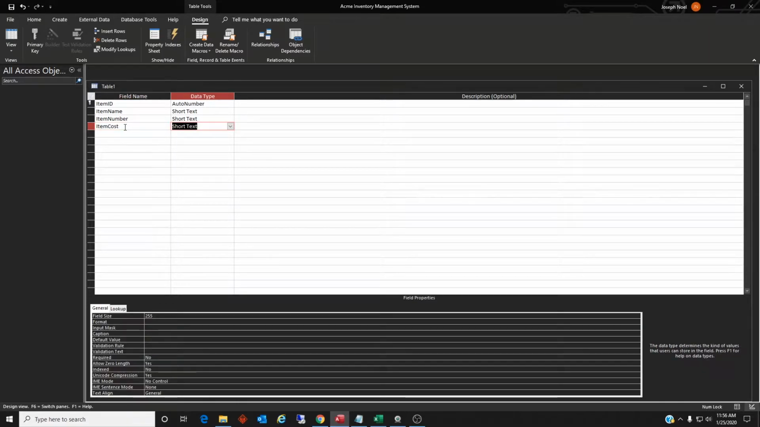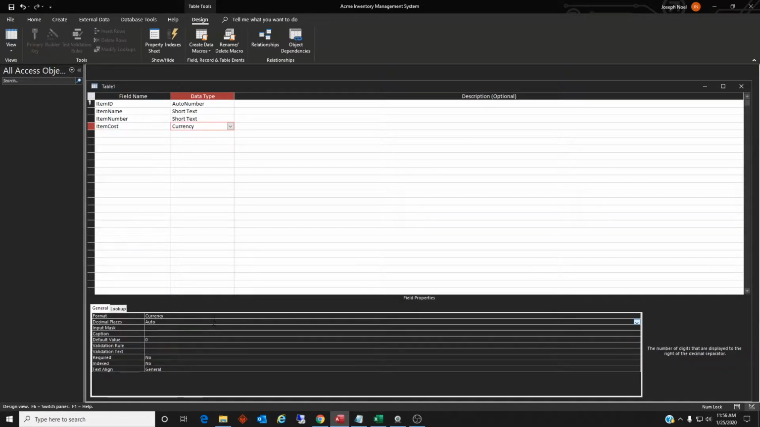Alright, so we've got item cost, which is going to be currency. We'll go ahead and set that currency. Auto decimal places, we're just going to do 2. And the caption is going to be cost.